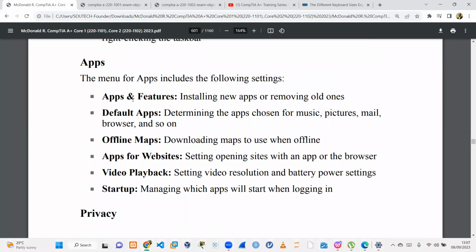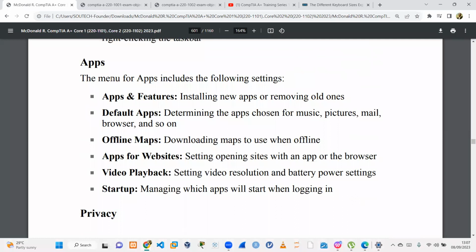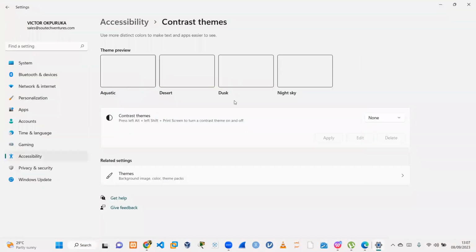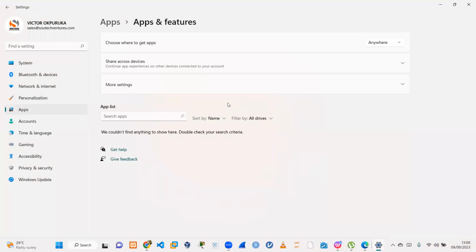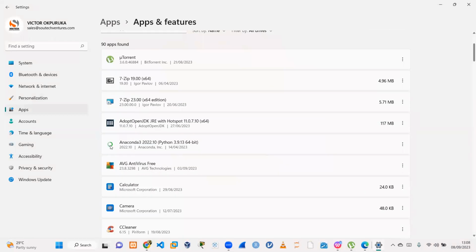So apps and features, installing new apps and removing old ones. So you go to apps and features. You could install new applications. You could remove applications that you have. Take, for instance, I have uTorrent, 7-Zip, Anaconda. I do a lot of Python programming for data analytics and machine learning. Then I have an antivirus, I have a calculator.